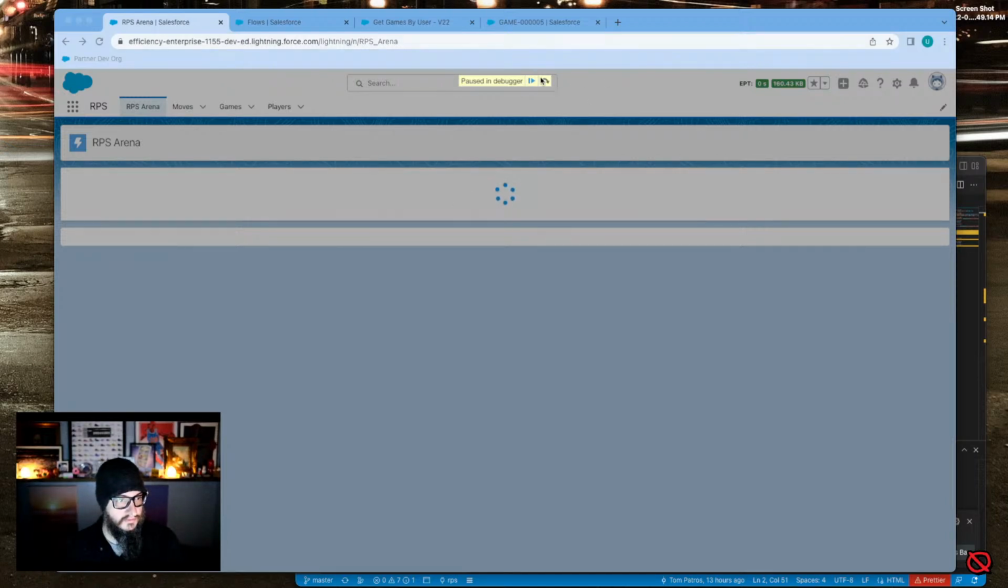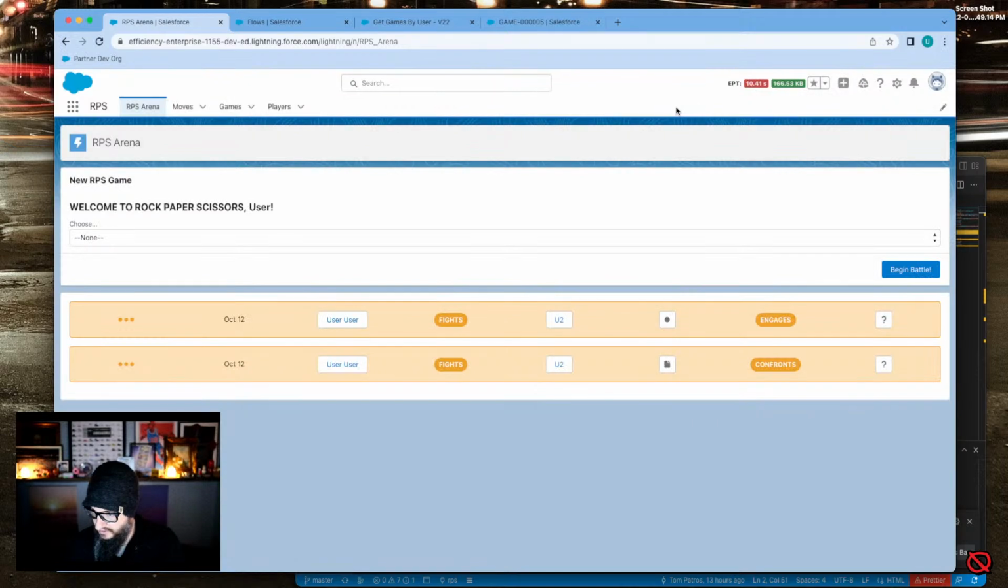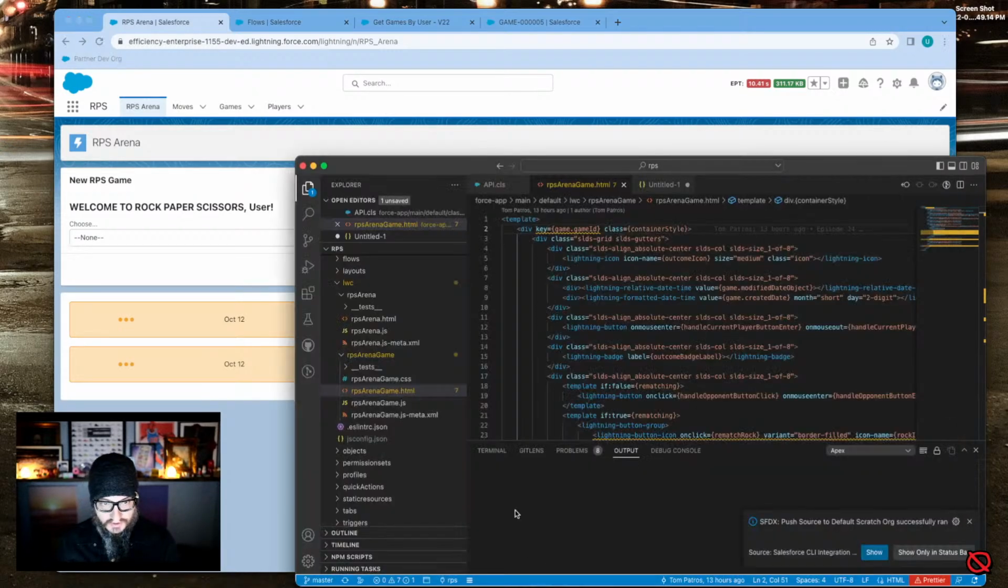Oops. I'm going to clear out these debugs in my console. And there we go. Okay. Looking good. So now we can do other stuff here. Some things that should not happen. We should not be able to do a rematch while we have a pending battle. So let's update the logic for that.